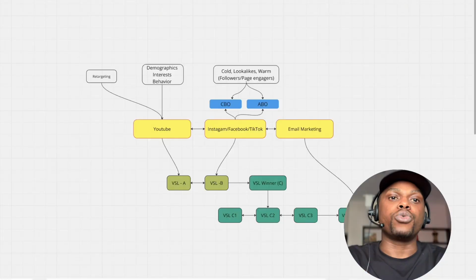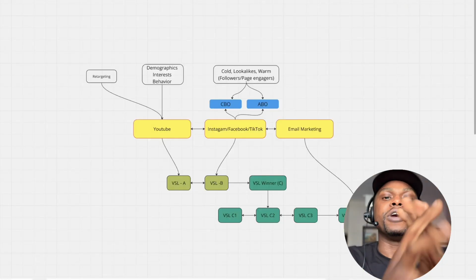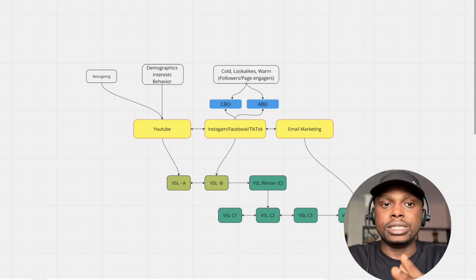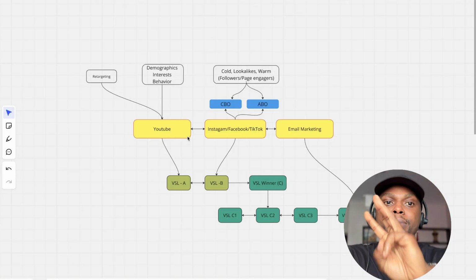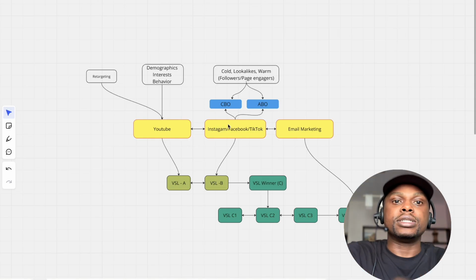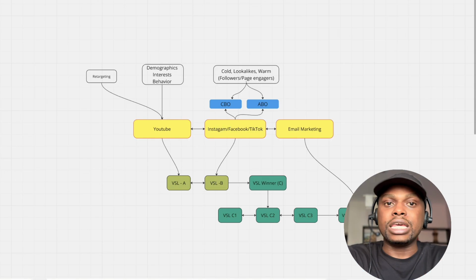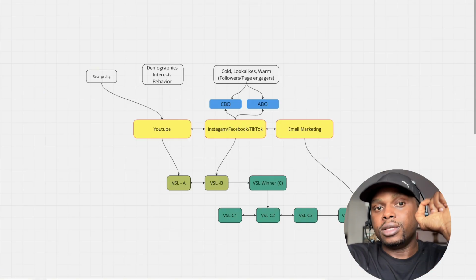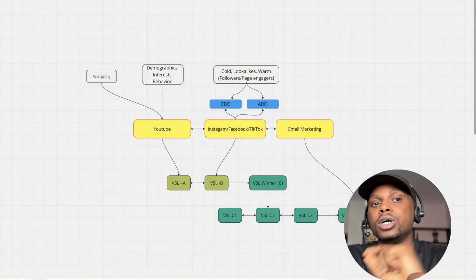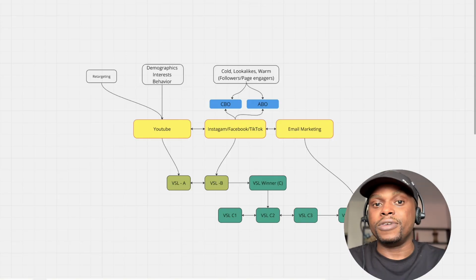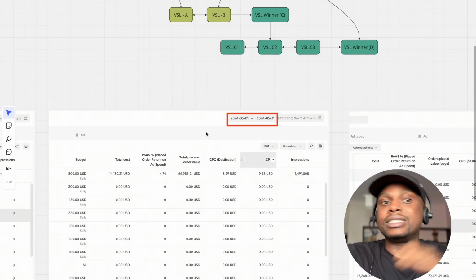So what you're seeing on the screen right now is a simple funnel that I use to help business owners drive revenue. And as you can see on the screen, we have three main channels. We have YouTube or video channel, mainly YouTube, and we have social media channels like Instagram, Facebook, and TikTok. Then we have secondary channels like email marketing. But for the purpose of this video, I'm just going to focus on the social media channels, Facebook, Instagram, and TikTok, and how we use that to drive revenue. And some of them have driven over millions of dollars in revenue, and I'm going to show you in this video. In fact, let's go into that right now.